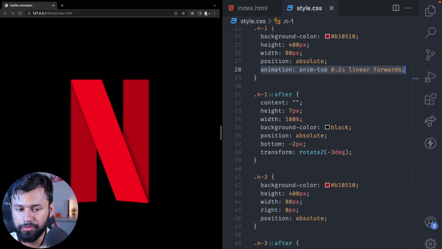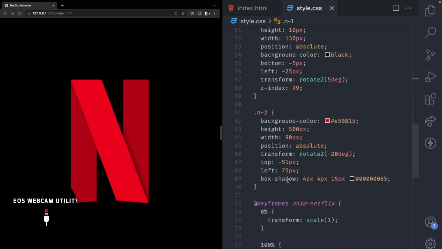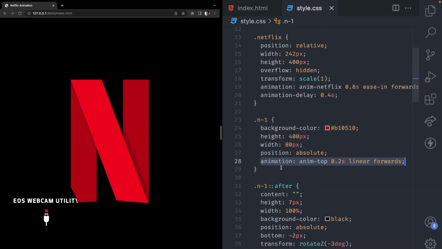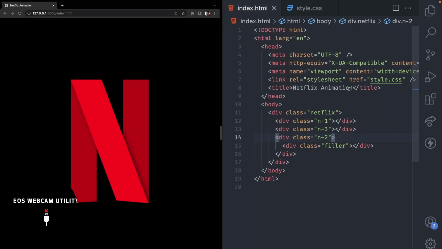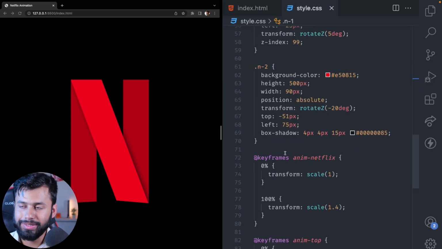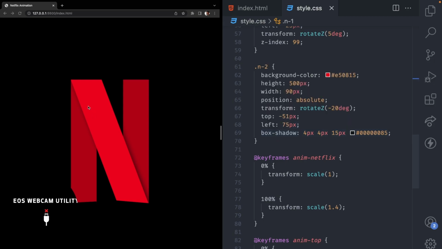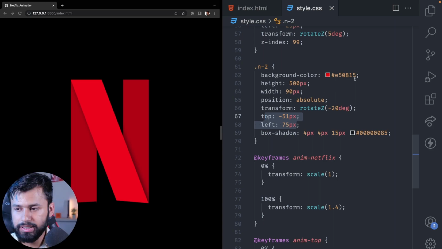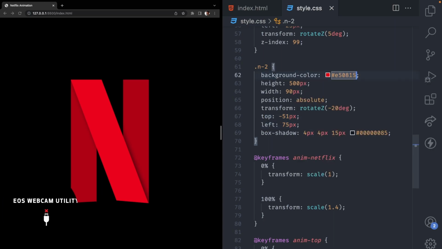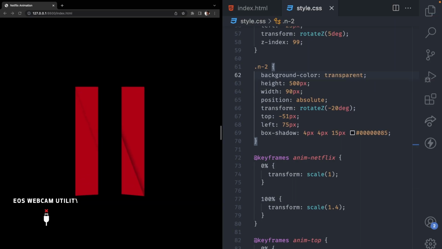to n3. So for the n2, I have to animate the figure, this figure which we have, this one. Because if I have to animate the diagonal line using n2, I have to adjust these values, and if I do, this will not work perfectly fine. So to fix this, I have to set this to transparent. So I'm going to copy this. So this should be transparent like this.